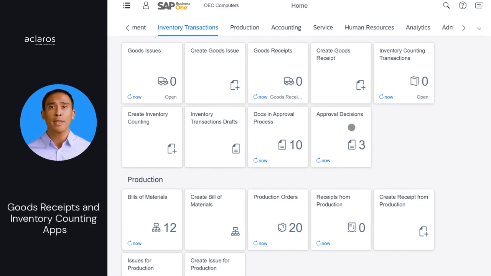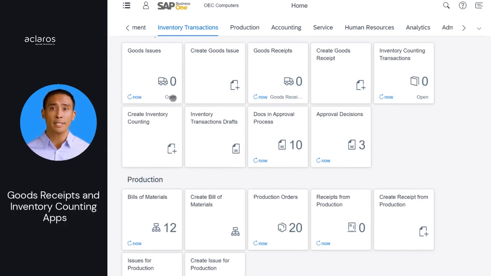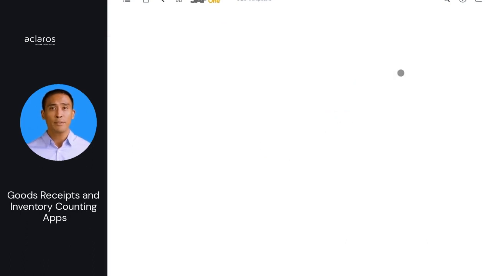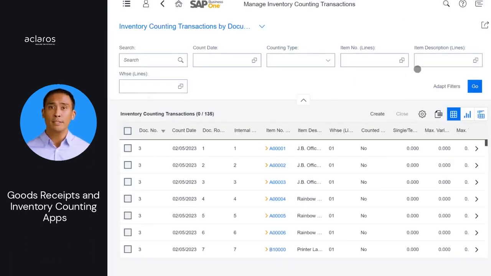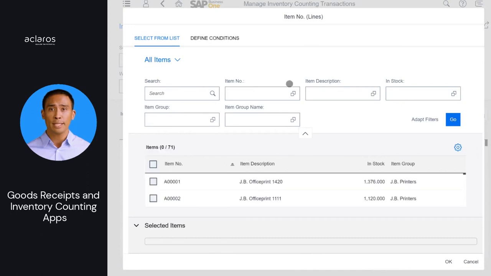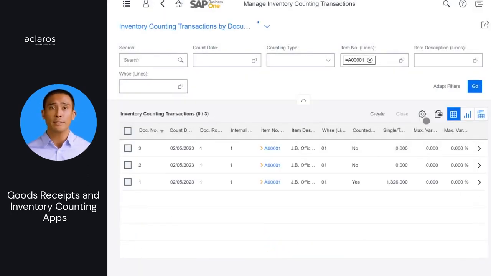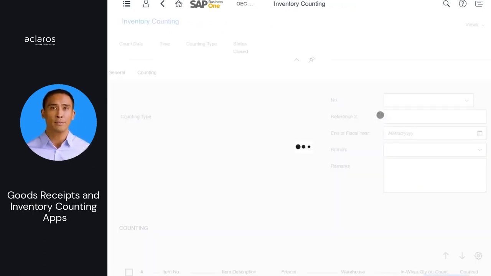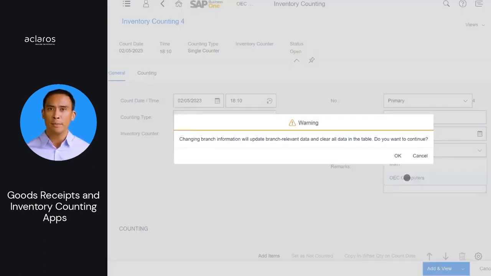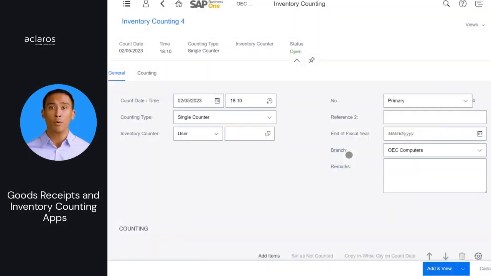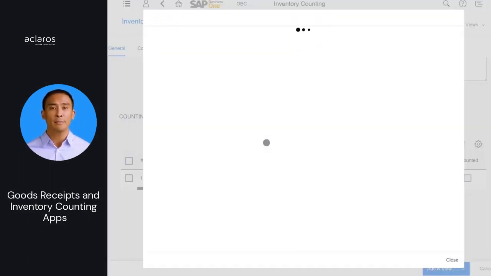In the Inventory Transactions group, the Goods Receipt document and Inventory Counting transaction is now available. With these apps, you can perform various actions like search and filter goods receipts and inventory counting. View and manage different views of goods receipt and inventory counting lists. View, edit, and create goods receipts and inventory counting document. You can close one or more inventory counting transactions.